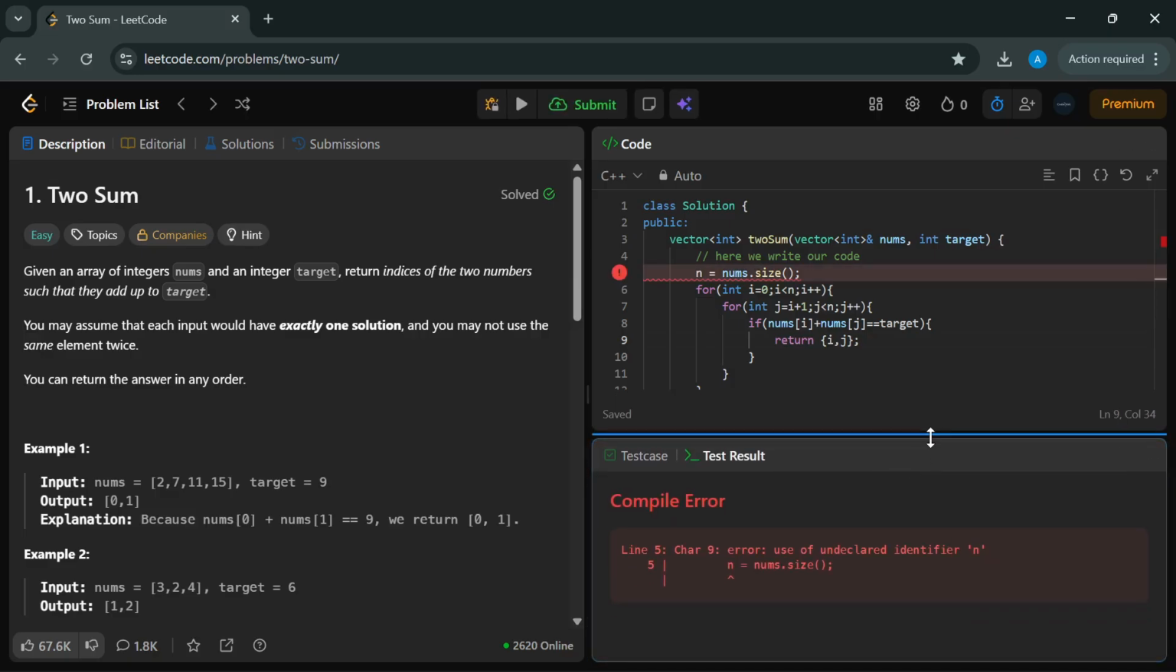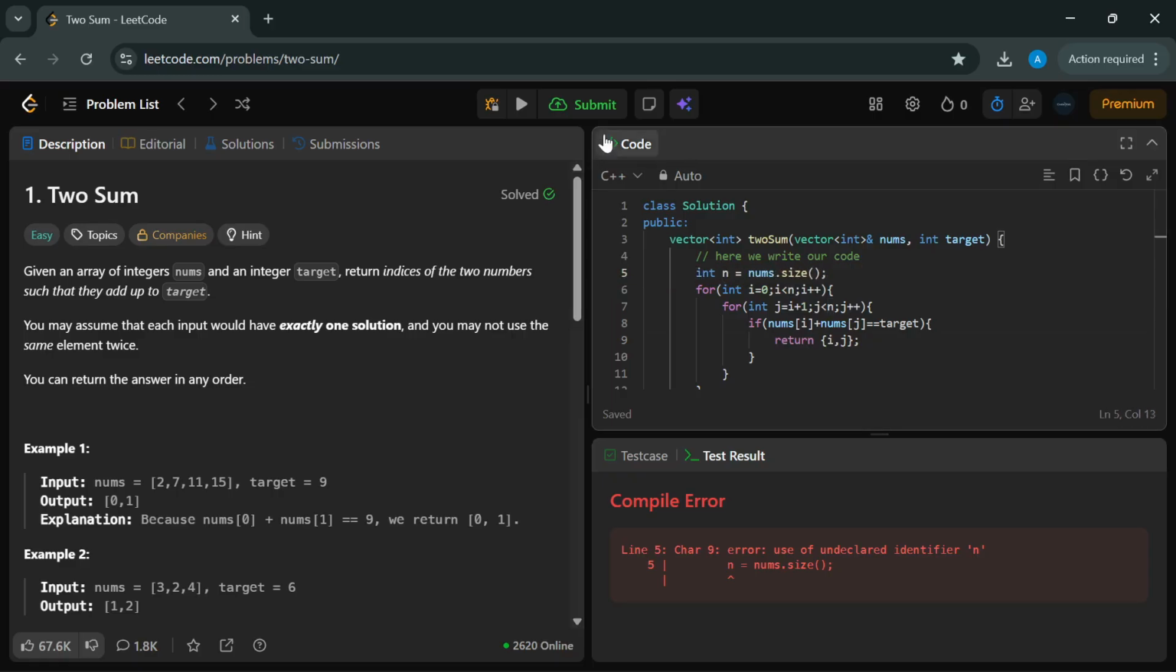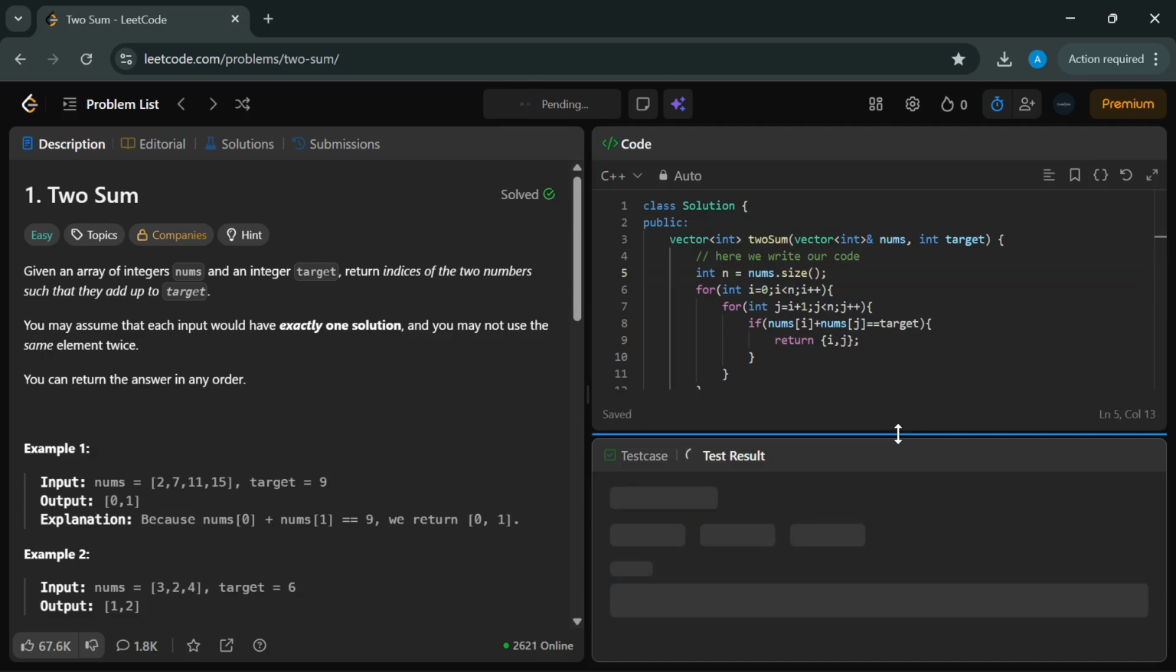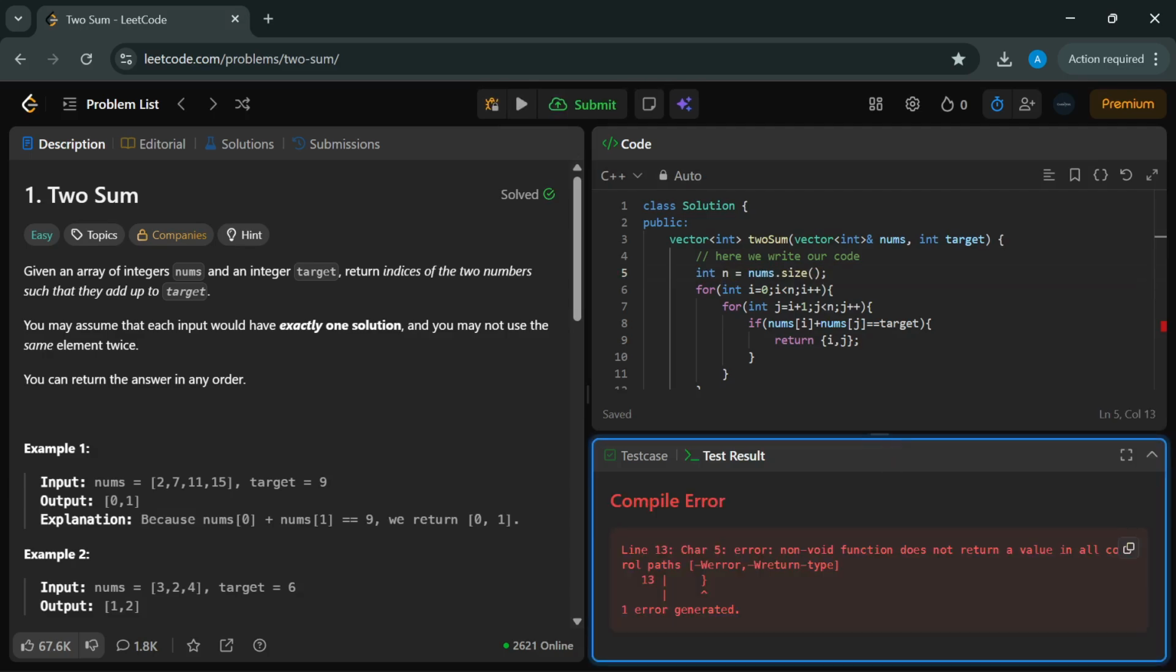Here it is saying compilation error, use of undeclared identifier. Okay, sorry. So first of all, we will declare it. My bad. And now you can see that there is another error called void function does not return a value.